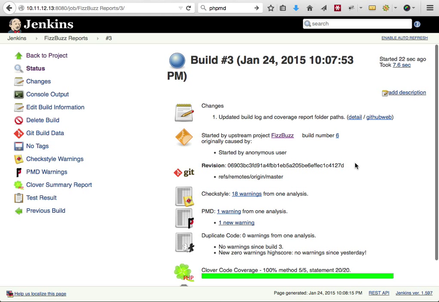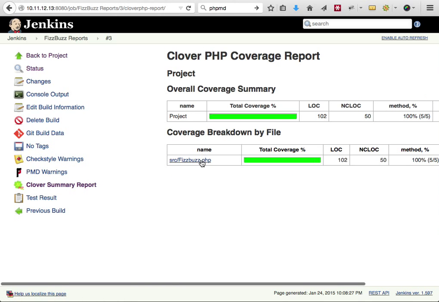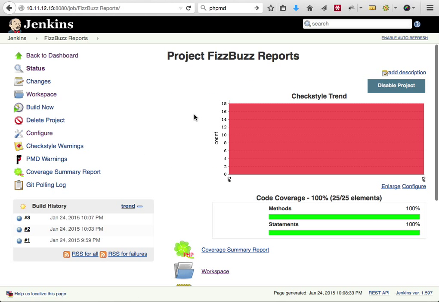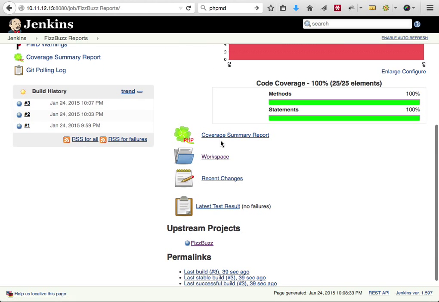So if we go to the FizzBuzz reports result, we have our Checkstyle warnings for this particular build. We have our PMD warnings. We have our Clover summary reports for our test coverage. And if we go back up to the project, we will have all this stuff reported out. It shows that on my Checkstyle report I have 18 issues, and I'm going to go ahead and fix some of these so you can see this trend go down.